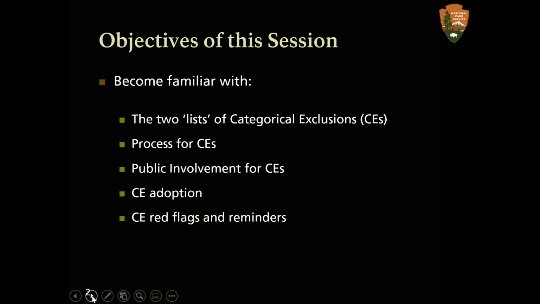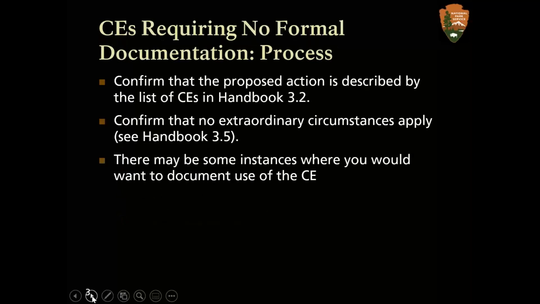CEQ's former Associate Director for NEPA Oversight once said, "You have a CE for a reason. If a CE applies and no extraordinary circumstances exist, use them." The new 2020 CEQ regulations explicitly encourage the use of CEs where they are appropriate.